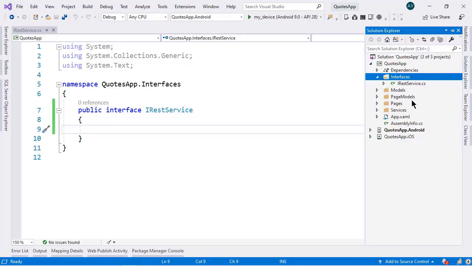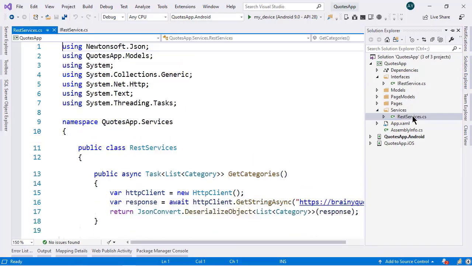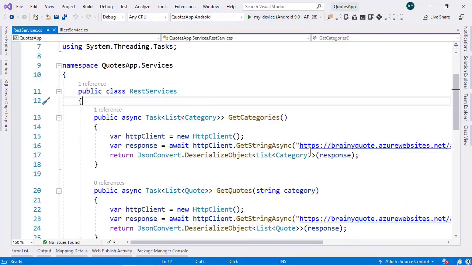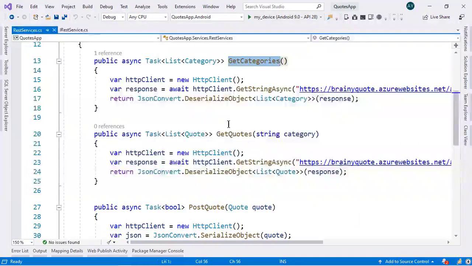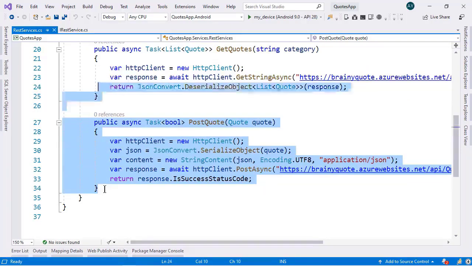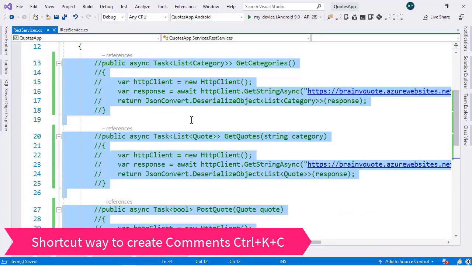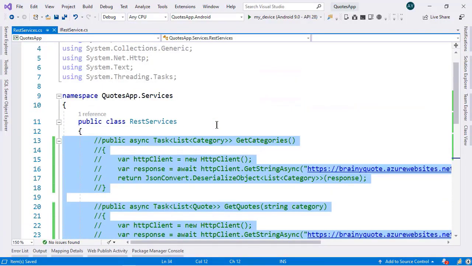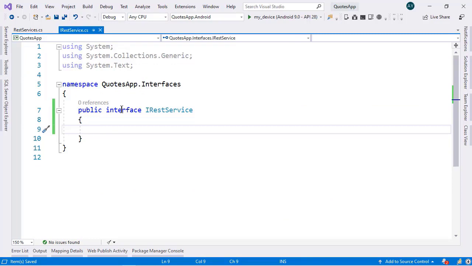Let me go to the RESTServices class, and there we have added these methods. The one is get categories, the second is get codes, and the last is used to post the codes. For a moment, let's comment this code. Then let's jump back to the IRESTService interface, and there let's add three functions for get categories, get codes, and post code. But remember, we will not add the body of this function inside the interfaces.